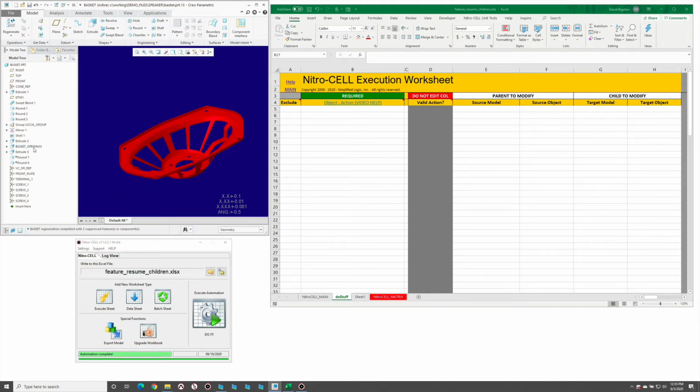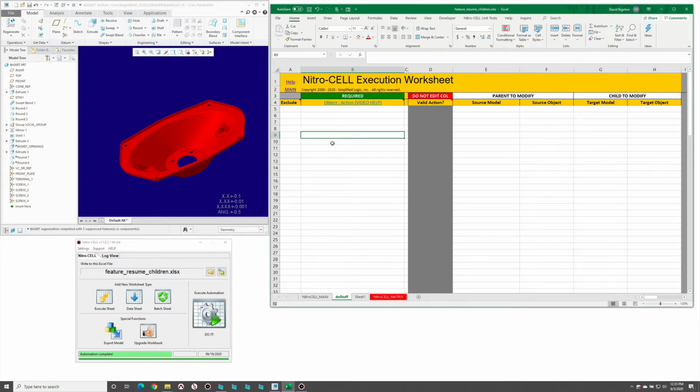Now, if we were in like a Pro program or something like that, it would make total sense to just put a parameter around this and then allow all that stuff to come back at once. But in this particular example, we're going to use NitroCell to resume these. So to do this, we're just going to come in and do a feature resume. And we want the children version of this.